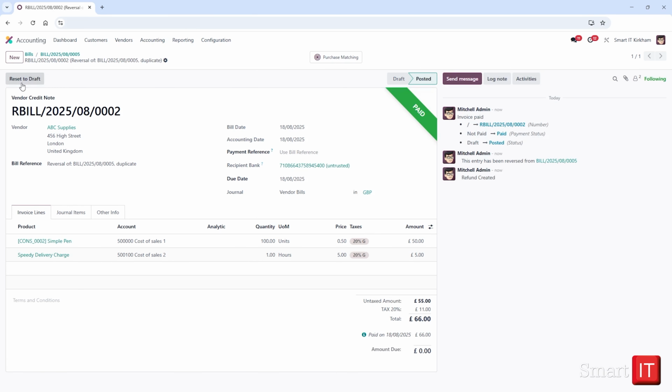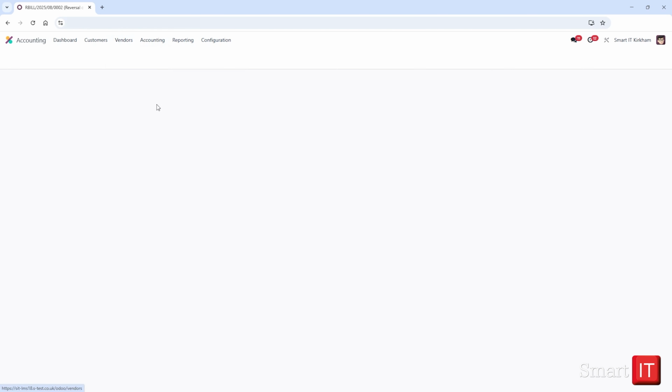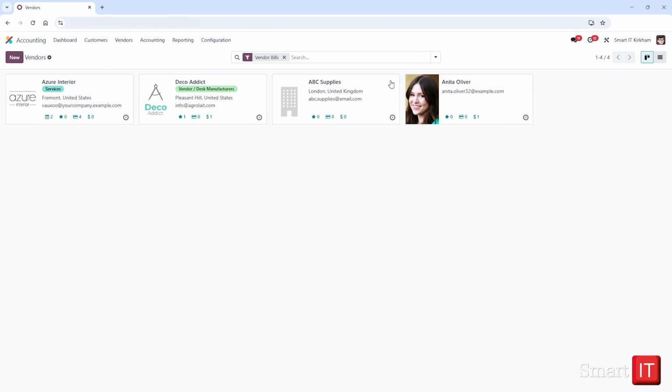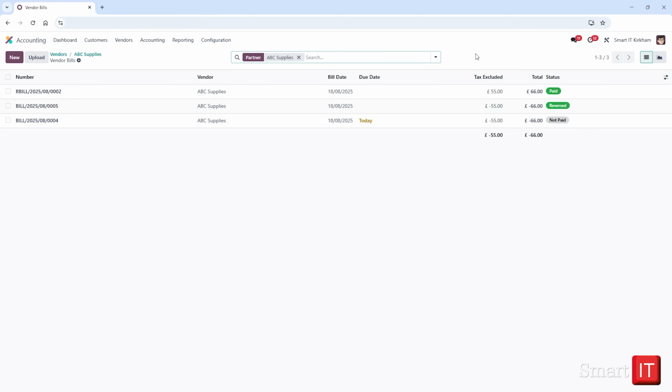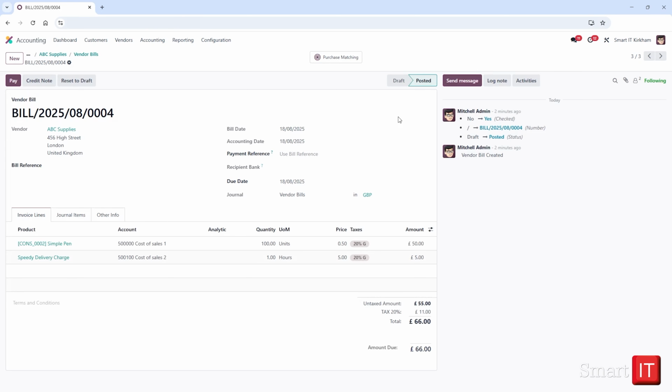Now, let's review the vendor account ABC Supplies by navigating to the vendor record under Vendors, Vendors. Click on ABC Supplies account and click on the Vendor Bills Smart button. We see a list of all the bills, refunds for this vendor. Clicking on a bill will display details, including the vendor information, line items, taxes, and total amount due. We can also mark the bill as paid when the vendor makes a payment. This will be covered in more depth in future lessons.